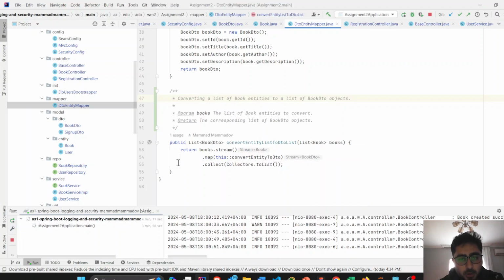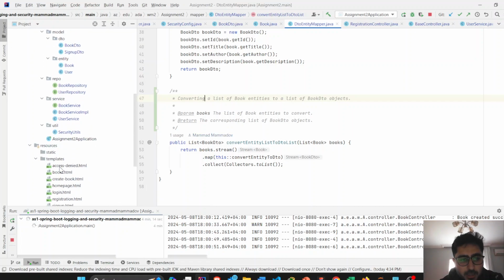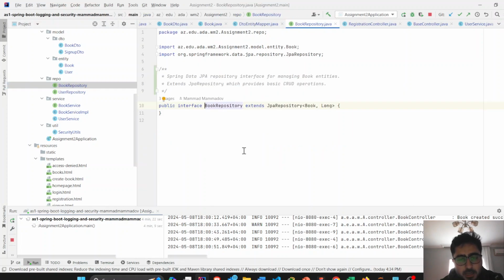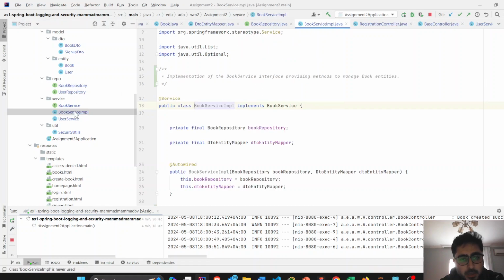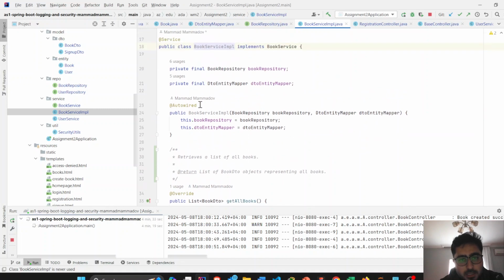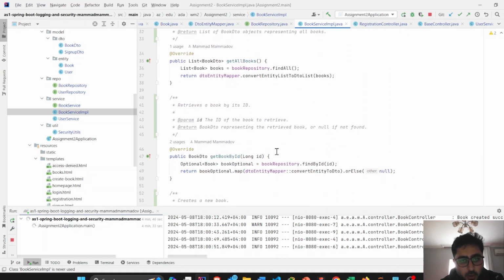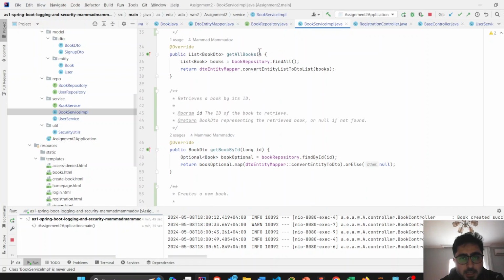Most of these methods are applied in the service. But before the service, let's look at the repository. There's nothing special here, it just extends JPA repository, and I use the related methods. I override them later in the service. In the service, as you can see, I did a dependency injection for the book repository and the DTO entity mapper with constructor injection. So here are all my methods, starting with getting all books.